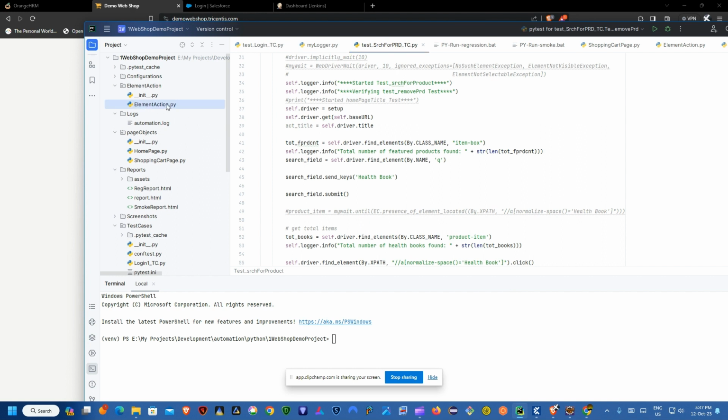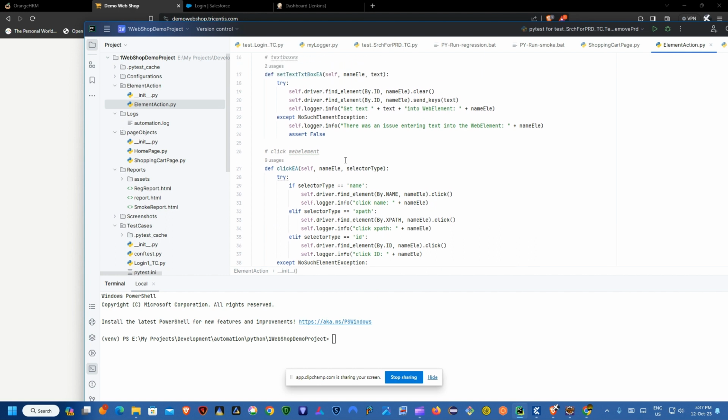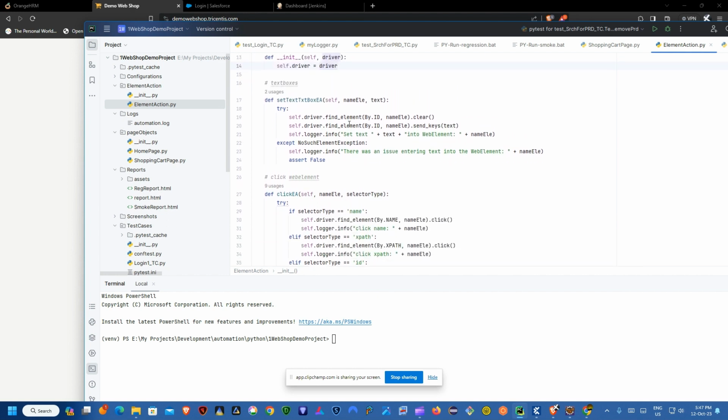I got my element actions here, so I got a few actions in here that are driving the testing onto the application. Finding an element by the element name and the text. Like for instance, this is a text box. So if we're logging in, you'd search for the password and the username to do a login.